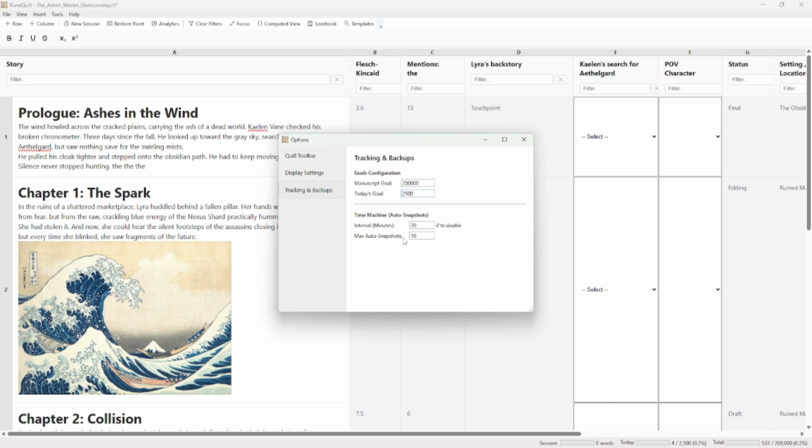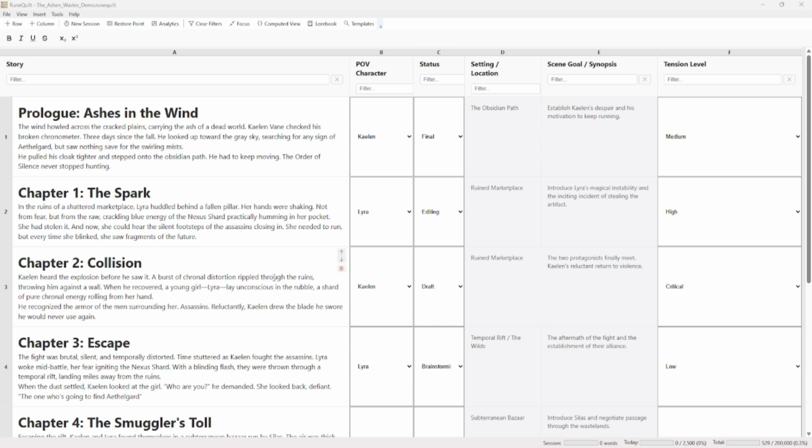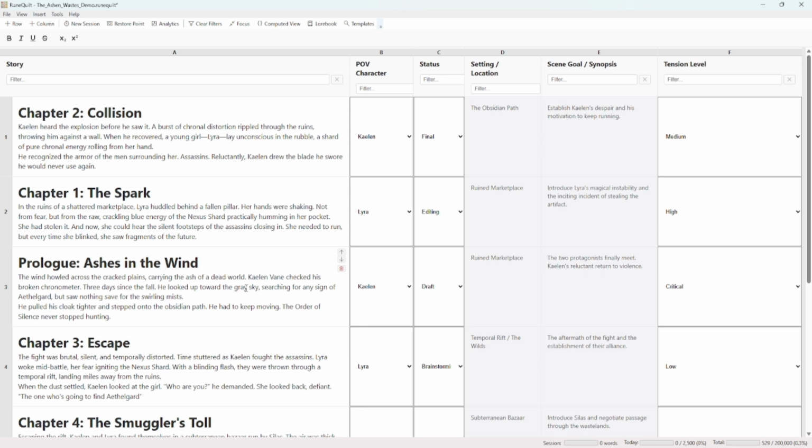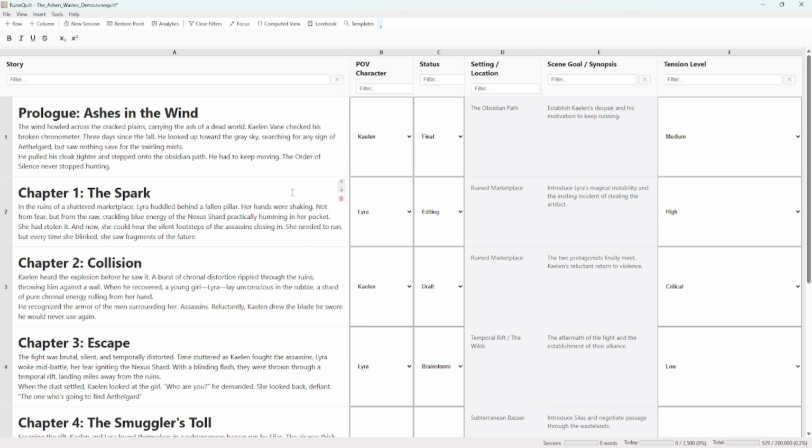And the software does perform auto snapshots every 30 minutes, which is configurable here, and it'll save up to 10 snapshots. Now the last feature that I want to look at is swapping cells. So you can right click a cell, mark for swap, and then right click a destination cell and click swap with marked cell. Let's go ahead and swap these back to their original location.